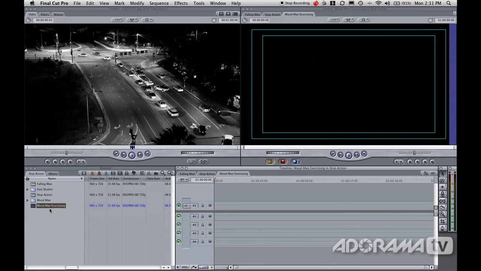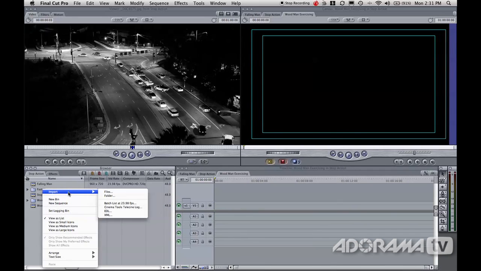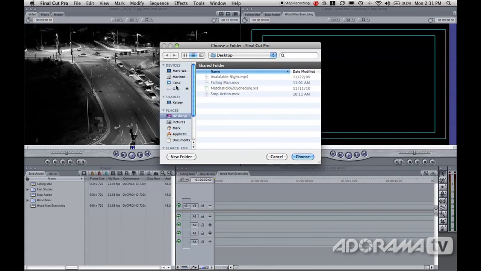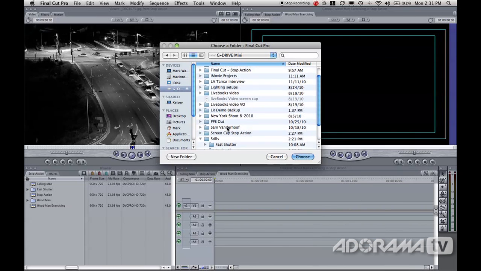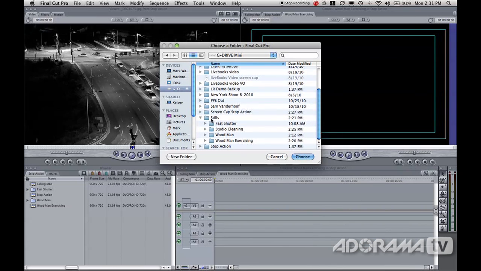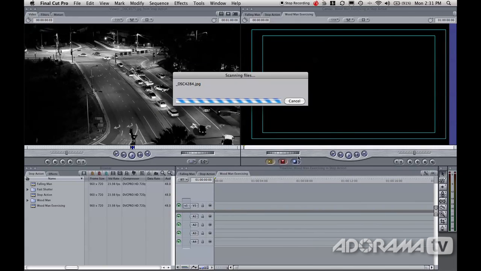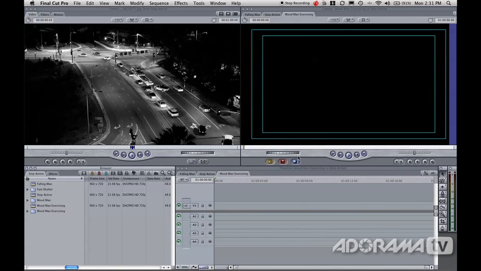Okay, now once that's set up, what I'll do is I need to import the Woodman Exercising files. So I actually go in here and I'll say import folder. Now again, this is going to be different based on what kind of software you use, but I've saved these to my stills folder, and I'm just going to click on Woodman Exercising and choose it. It's going to import all of those files. Then I can open that up.